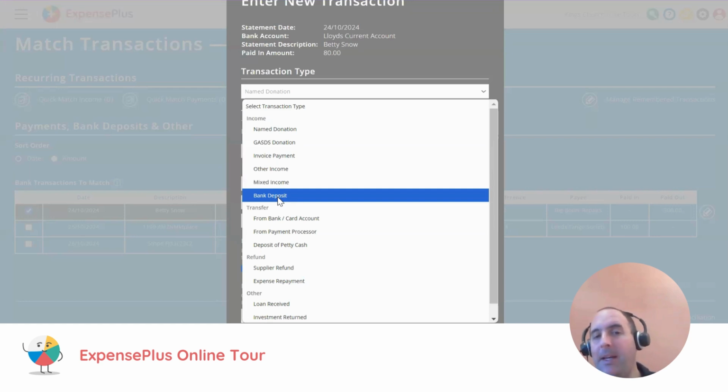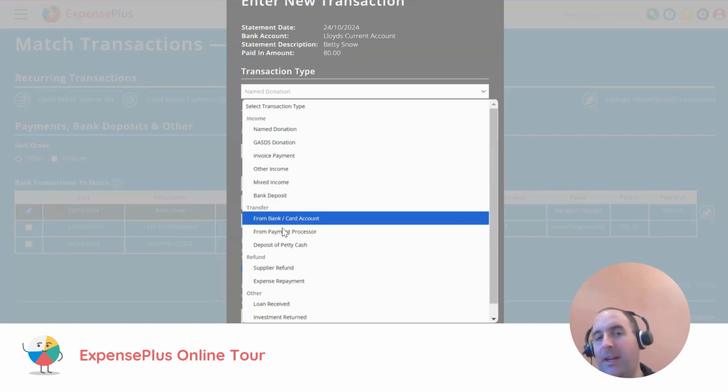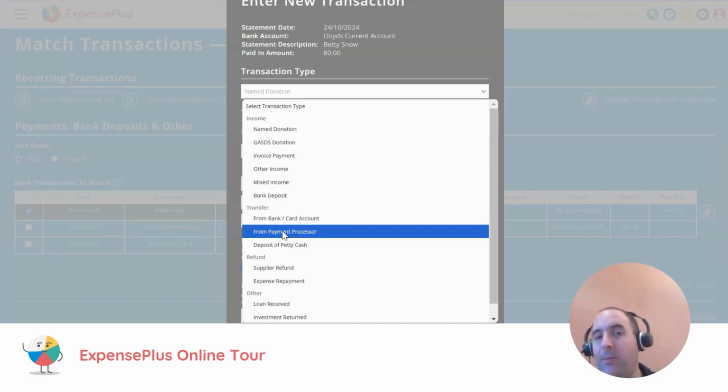Money coming into your bank account might not be income. It might be a transfer from another bank account. It might be coming from Stripe. And this is the second option if you use your payment processor account and you want to use that automated reconciliation that I talked about with your payment processor account.